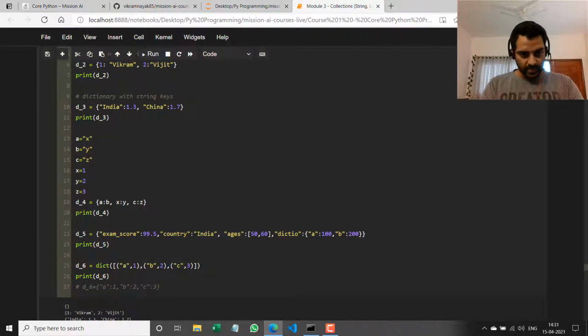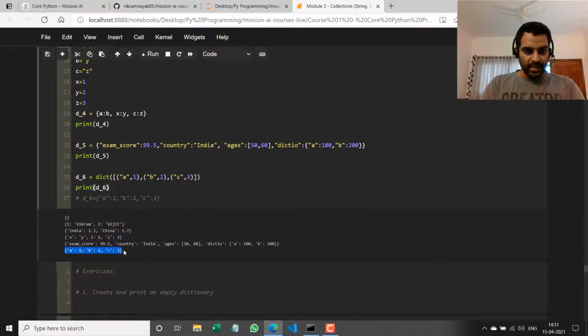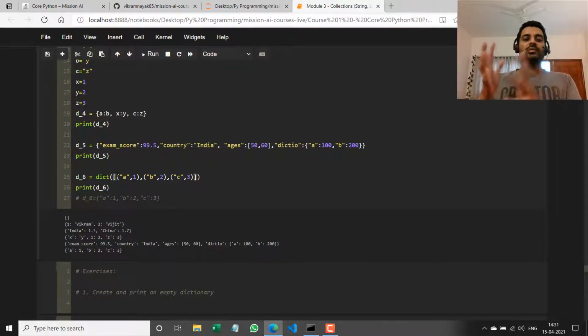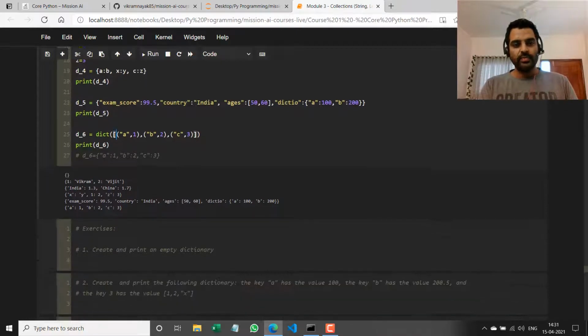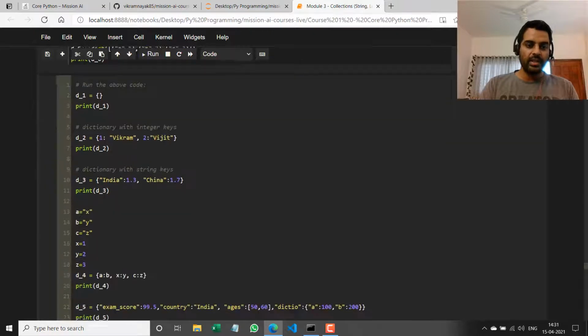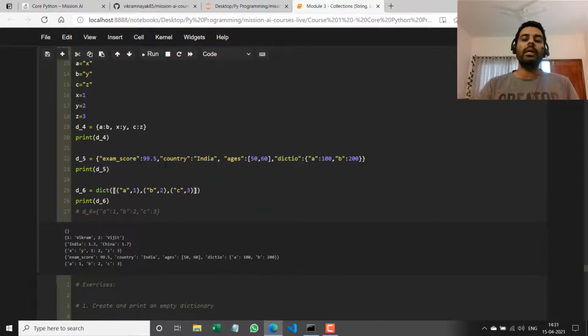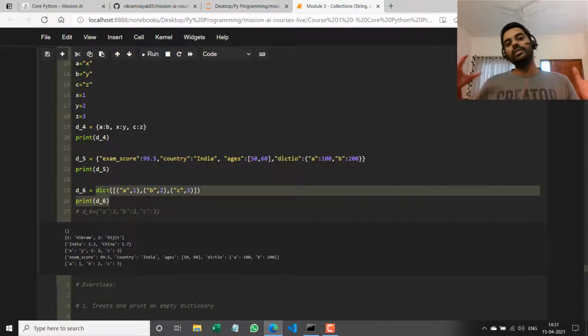Let me comment this and run it. And what you see here is exactly what we had written over here. A has the value 1, B has the value 2, C has the value 3. And we had represented this as a list of tuples, which then got passed to the dict constructor. Okay, so we've seen how to create an empty dictionary. We've seen a dictionary with integer keys. We've seen it with string keys. We've seen creating it with mixed keys using variables. We've seen multiple different data types being included in the dictionary, including another dictionary. And we've seen how to create a dictionary using the dict function and passing a list of tuples to it.